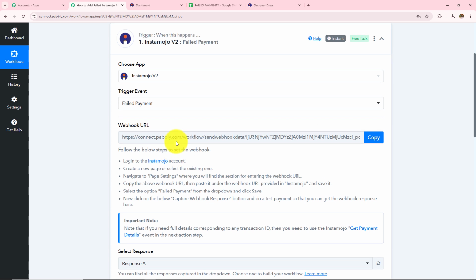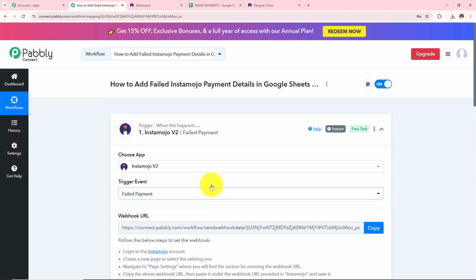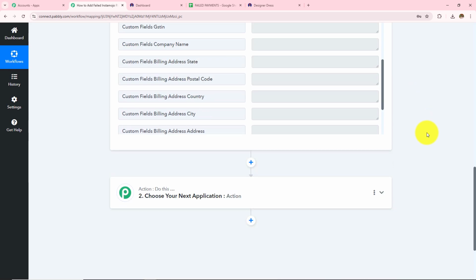means the connection that we have created with the help of this webhook URL between Instamojo and Pabbly Connect is successful. And now whenever there will be a payment failure, I will start receiving the response here in my Pabbly Connect. So now moving on to the next step, whenever there is a payment failure, I want to add all these details in my Google Sheets.